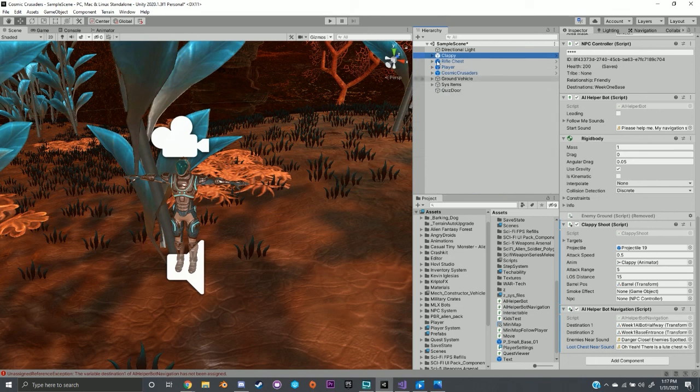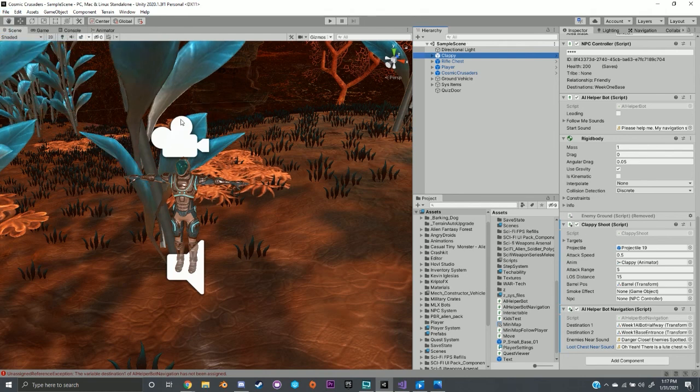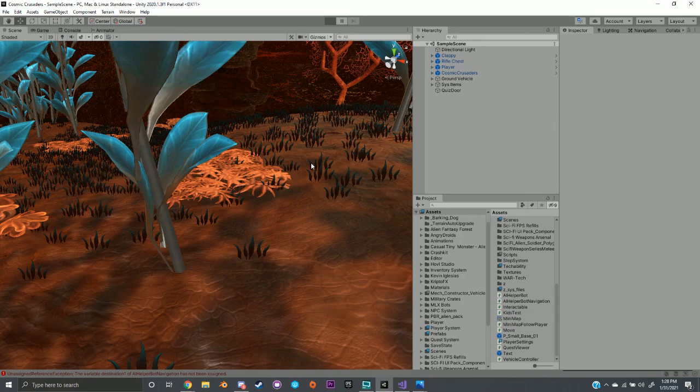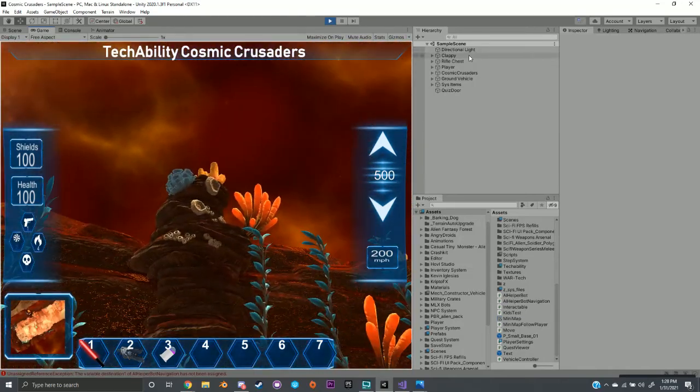So I'm going to go ahead and close all this so my scene looks good. I'm going to save my game for practical purposes. I don't want to break anything. If you go to press play and your Clappy does not start to move, I'm going to show you what you could be missing. So let's go to Clappy.